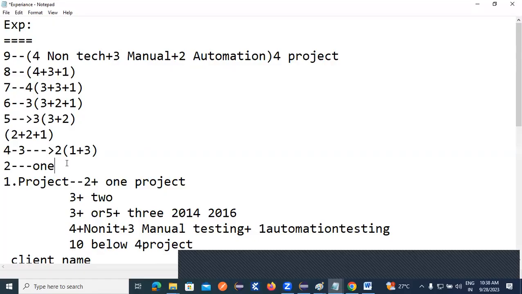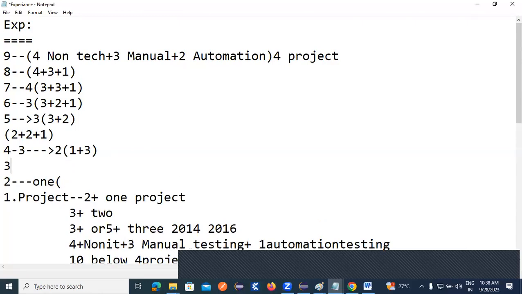For 2 years, you show 2 plus 3. Who are having 3 years, completely 2 plus 1: 2 years is manual, 1 year is automation. Two years manual, and simultaneously we did automation also. We did manual, simultaneously we did automation also. You guys explain like that.